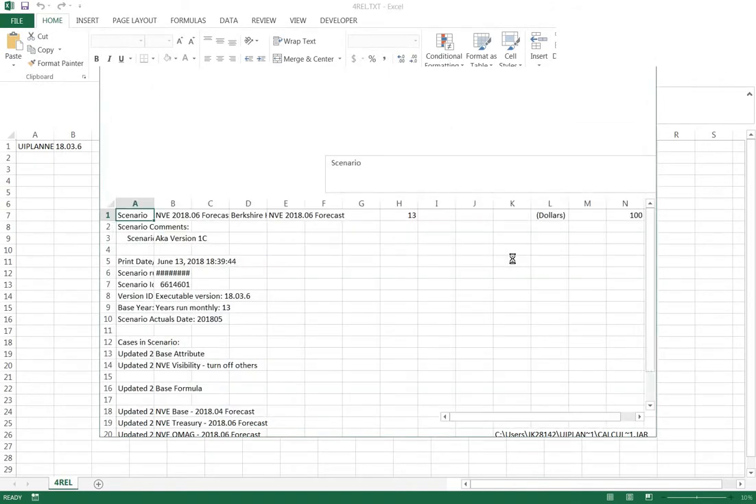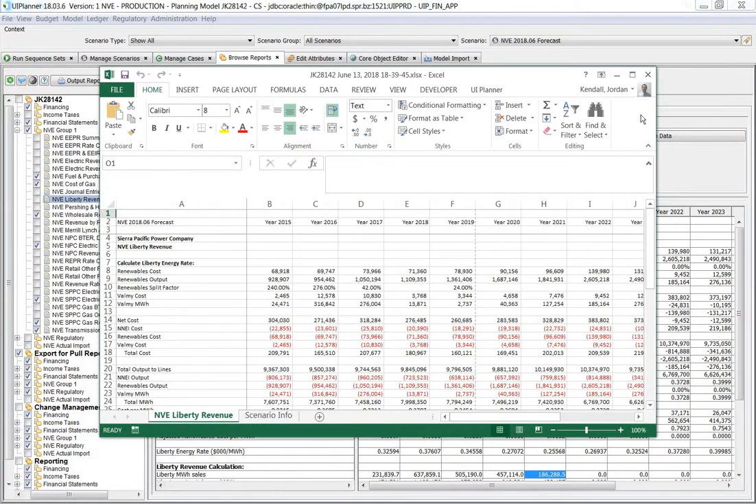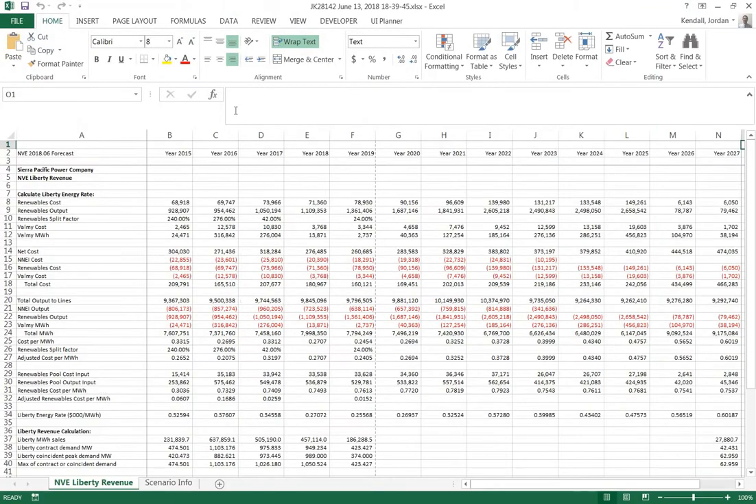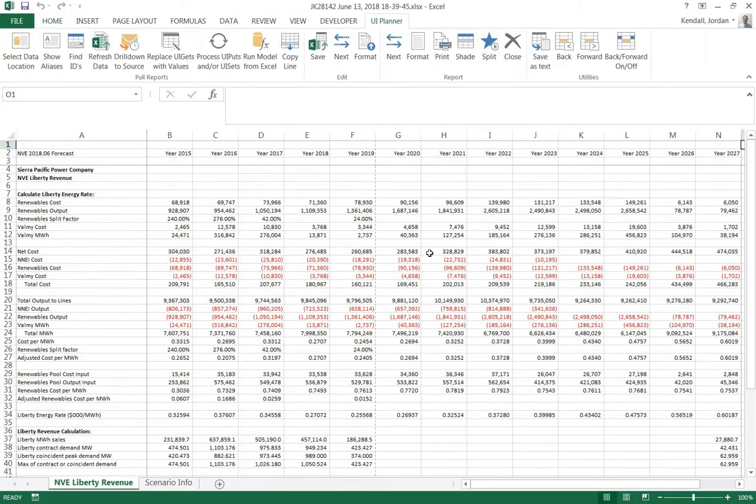Now before you output this, you need to make sure that you have the UIPlanner add-in for your Excel. If you don't have this, contact your admin so that you can get it, because it will provide you extra features for UIPlanner, but it also allows you to output it into this nice format. If you don't have the UIPlanner add-in for Excel, it won't look like this. It actually might not even output it properly.